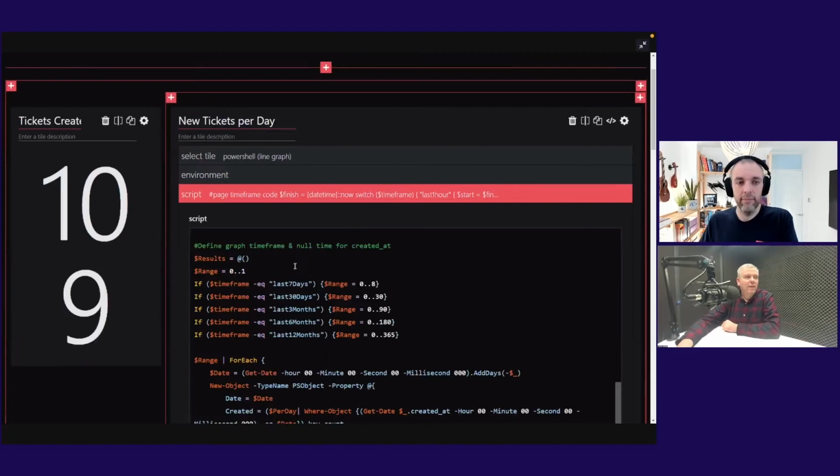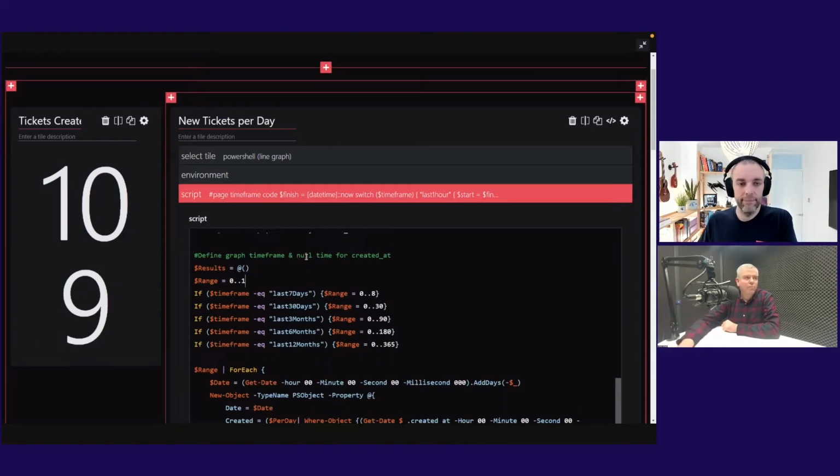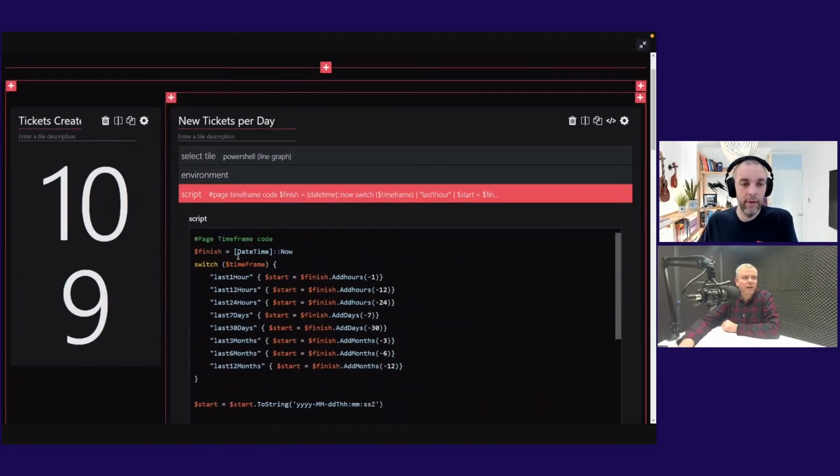What we can see here, at the very top, is where we're defining our page time frame. The default ones that we see in SquaredUp are last 1 hour, last 12 hours, last 24, all the way down to last 12 months. We have that on all the tiles in this dashboard, so whenever you click the page time frame on the dashboard, it will update all the tiles for that relevant time frame.